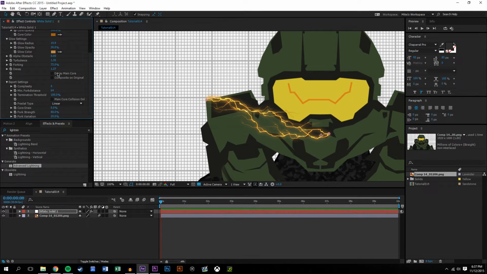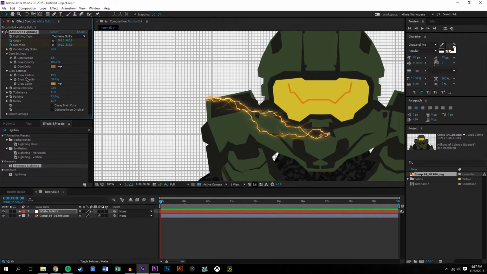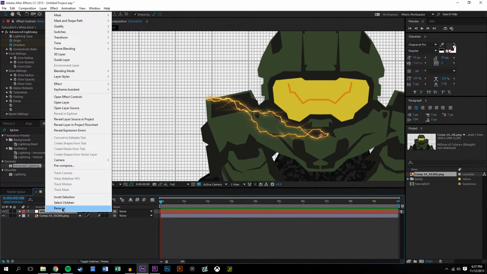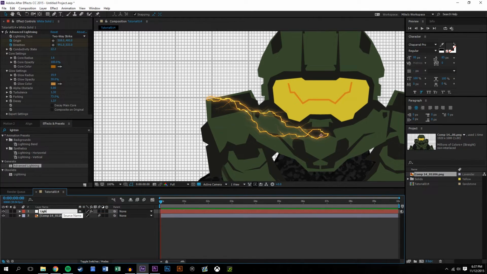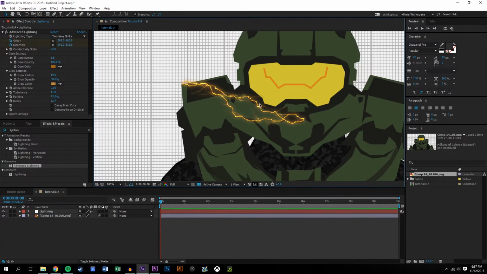So anyways, there are some expert settings in here. You may or may not want to mess with them. It's up to you. For simple applications, you probably won't even need to do that. All you really need to do is set this up, and once it's set up, you can just set the origin and direction. So in this white layer, I'm just going to rename it, right-click, lightning. And now we're ready to start.